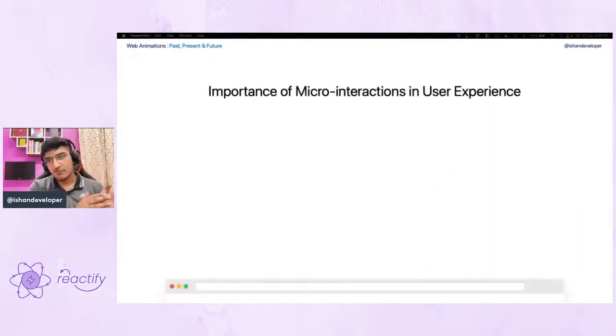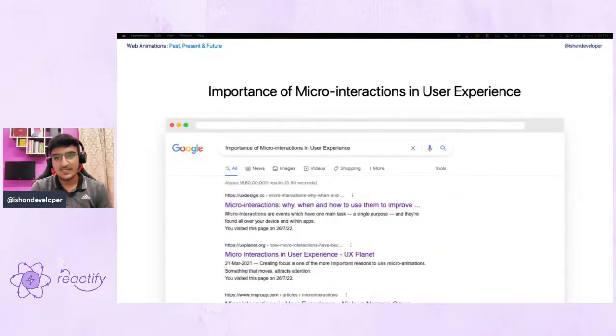But before jumping to the actual topic, let's try to understand why animations or micro interactions are even important in the first place. So when I did a simple Google search, this is what came up. This is literally the first result that I'm reading from. Micro interactions are events which have one main task, a single purpose, and they are found all over your devices and within all the applications that we build, right?